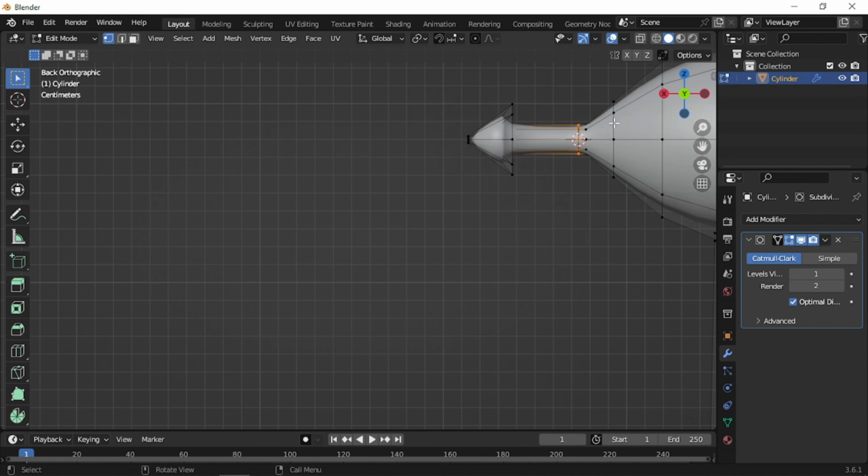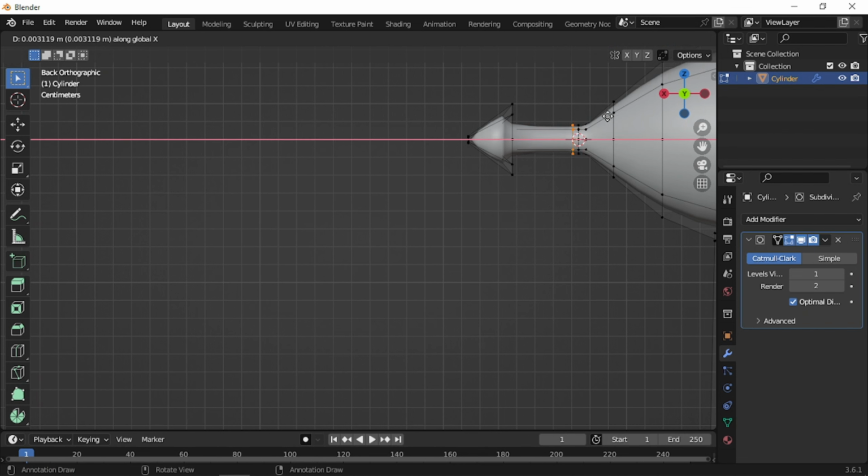For the wings, duplicate the circle, drag it to the middle and extrude its 3 edges on Y-axis and then rearrange them to look like a wing of a windmill.